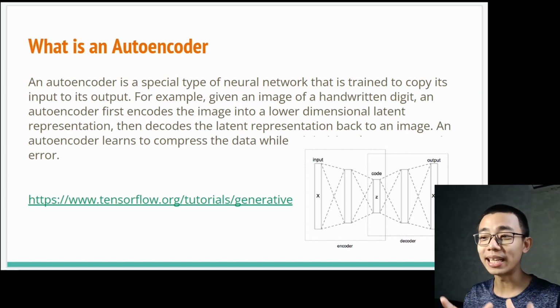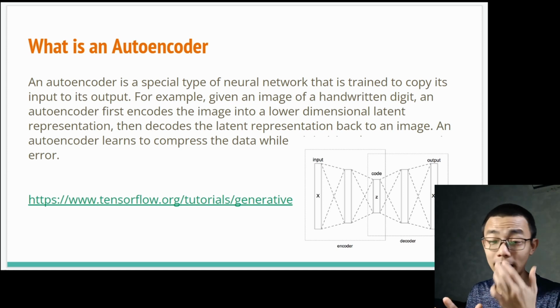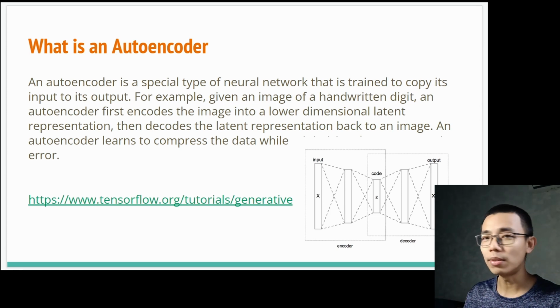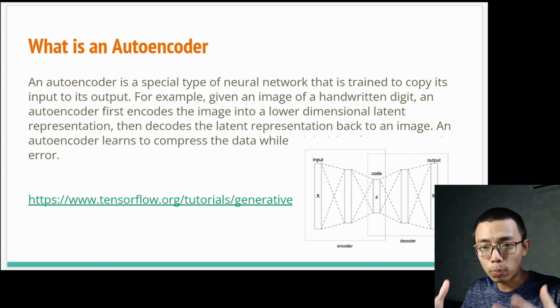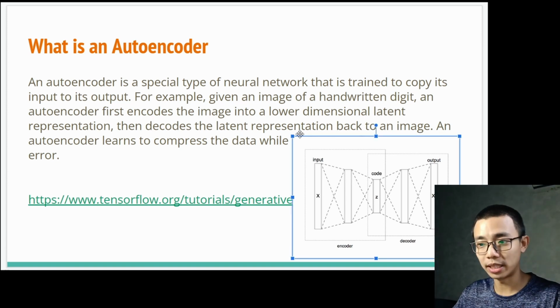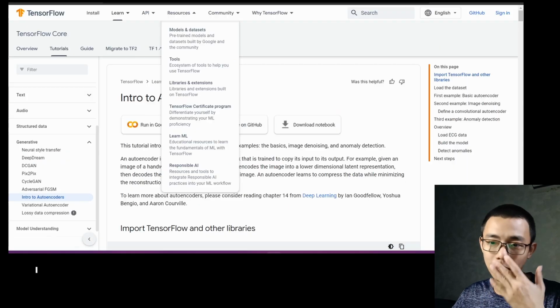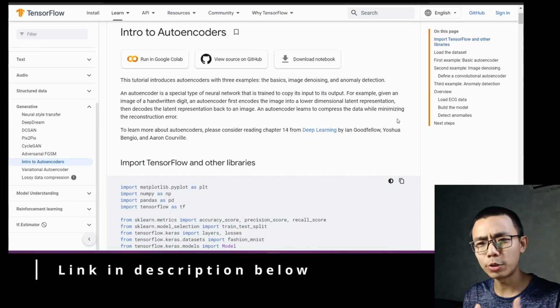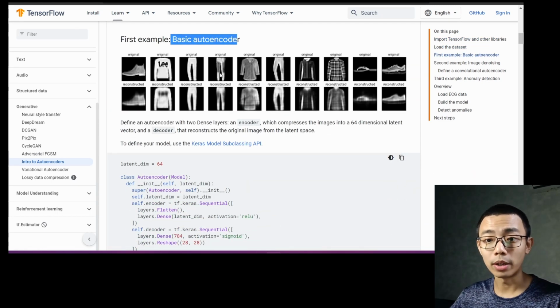So in this example, given an image of handwriting digits, the autoencoder compresses the image into a lower dimensional latent representation. So in this case, we're compressing like 28 times 28 pixels down to maybe 2 pixels. And then we can decompress that 2 pixels back to a single image. So an autoencoder tries to compress the data while preserving all the information, minimizing the reconstruction error. So you can have a run through of what is autoencoder in this introduction, where we can, for example, have some basic autoencoder on how we can have an original image and we can reconstruct it back.